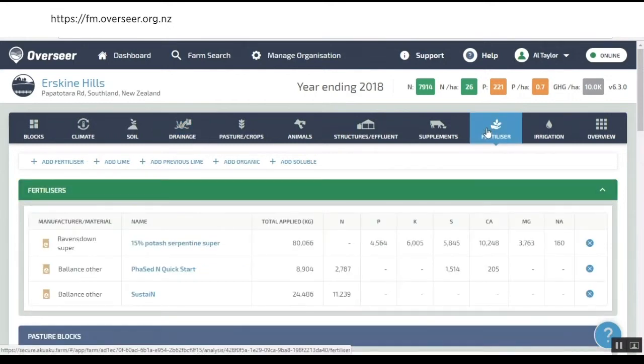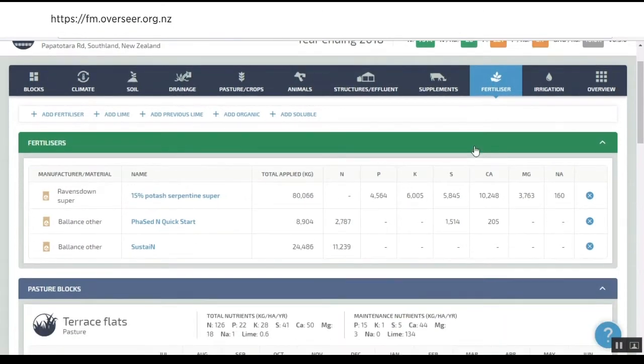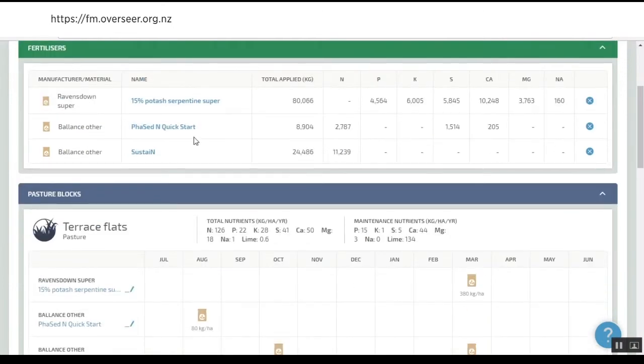Have a look at fertilizer. So when you add your fertilizer application, we've got different types. You can add fertilizer, lime, organic, so that's your compost, and soluble. So what we're looking at is kind of what you've added. So this is kind of where your invoice from your fertilizer company comes in quite handy. You can have a look at the tonnages, so it's for that year. So you can have a look and see, did these tonnages match what my invoice says?